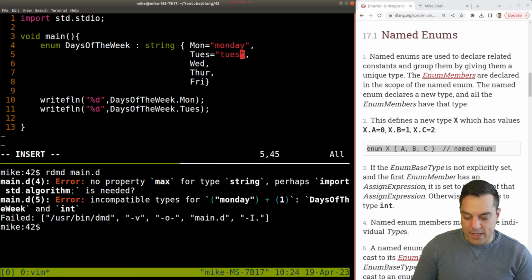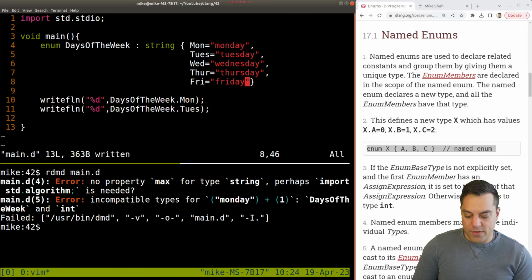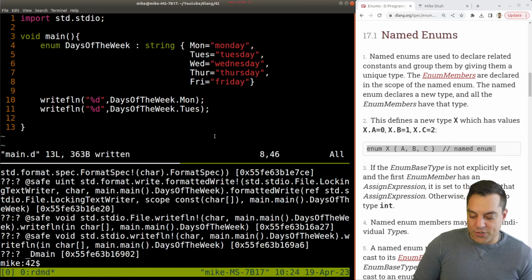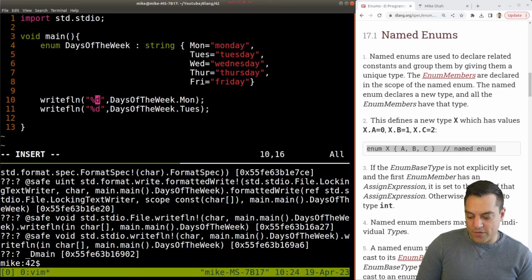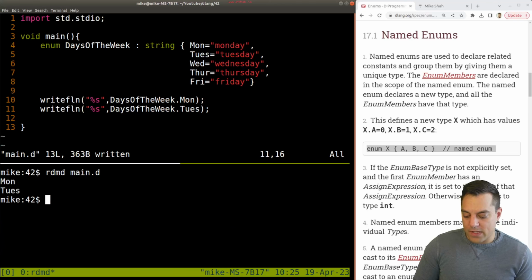So let's just go ahead and fill this in very quickly here. Tuesday, Wednesday, Thursday, and of course, Friday. Okay. And now I can actually run this. And let me correct one more error here with our format string. We want %s for string here. And now we can actually run this and we'll get our associated Monday and Tuesday.